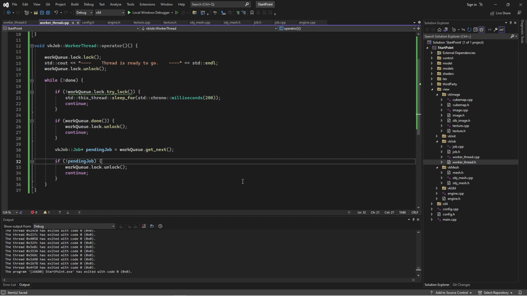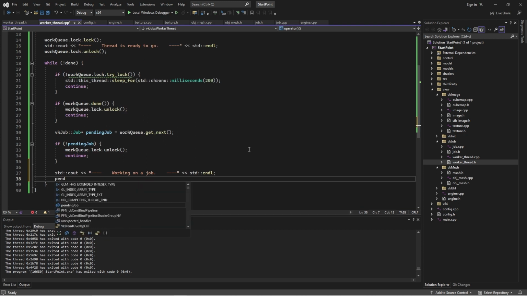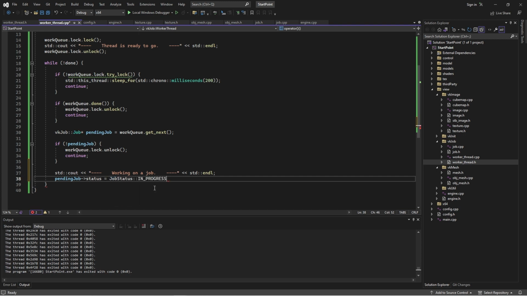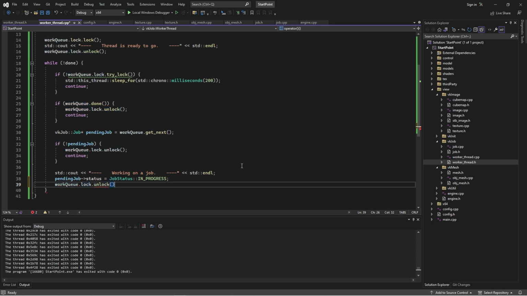So what we'll do if we get to this point, and everything's still all completely valid, then I'll just notify the console that yep, the job is being done. And then I'll take the pending job, set its status to in progress, and that will make sure that another thread doesn't grab it. But then what I can do is I can release the queue so another thread can grab another job. And then go ahead and execute it.